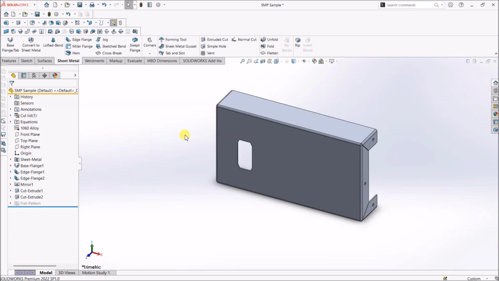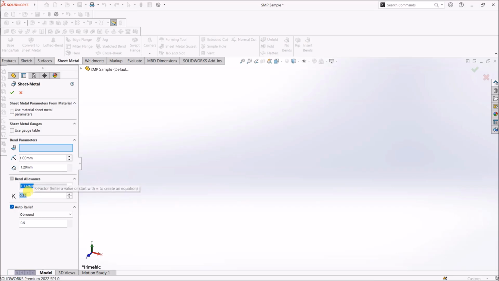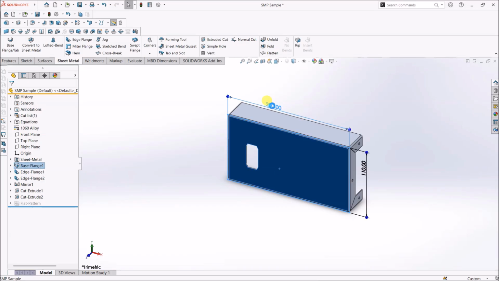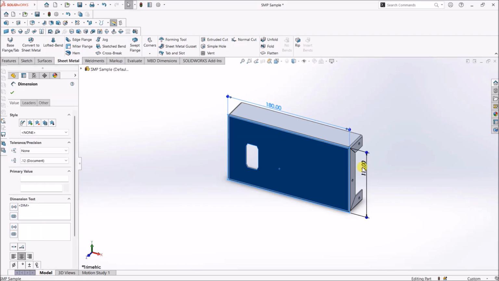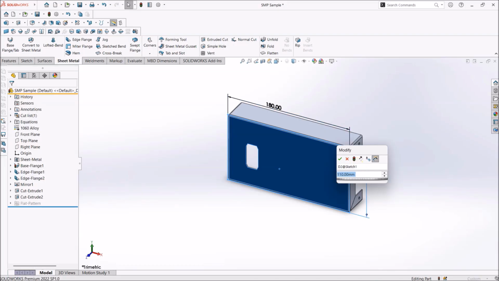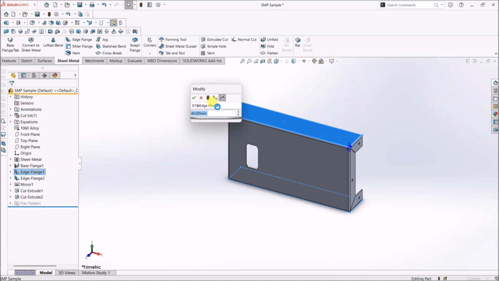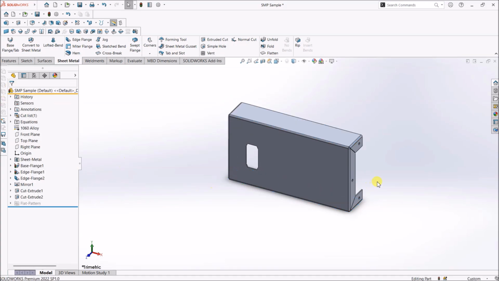Let me go back to the unfold version, and here I'm going to change the K factor value to 0.4. Click OK. And the values are also changing back to the first question values: 180, 100, 50, okay, and then 15.